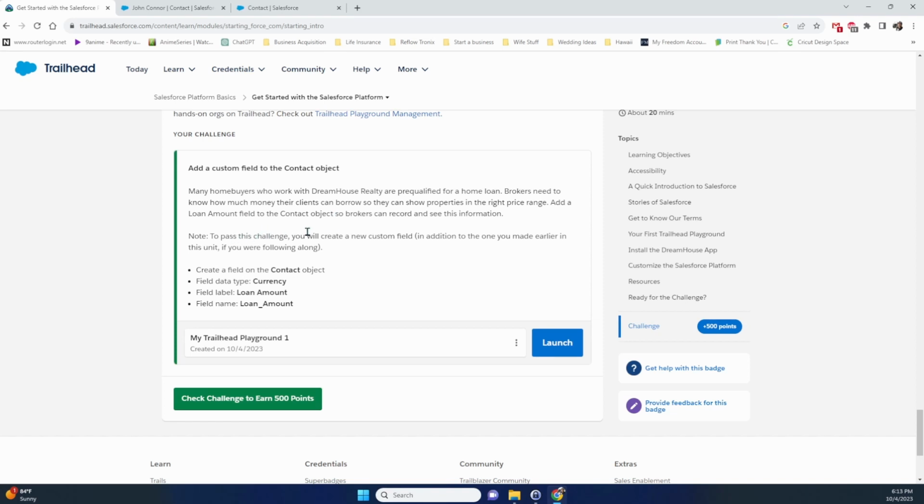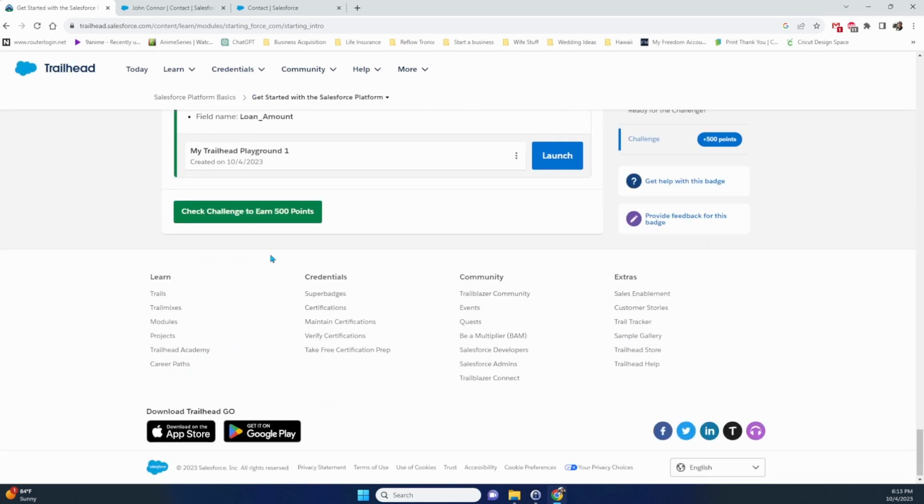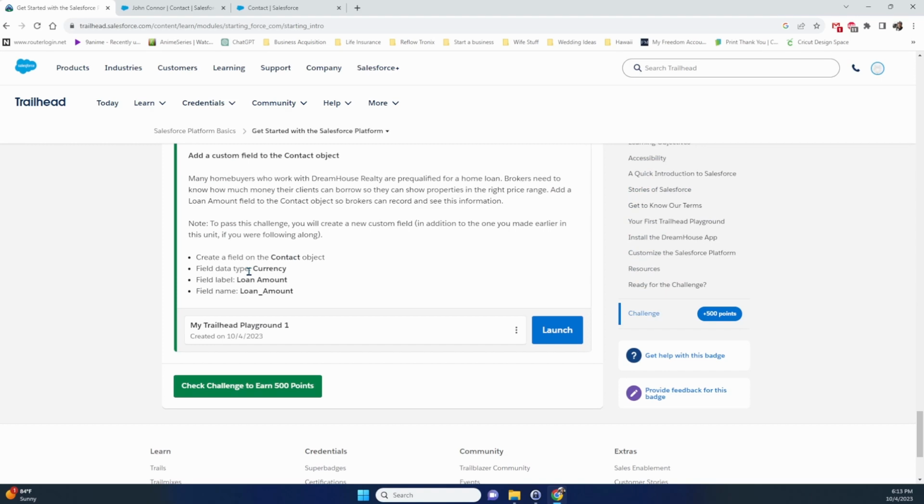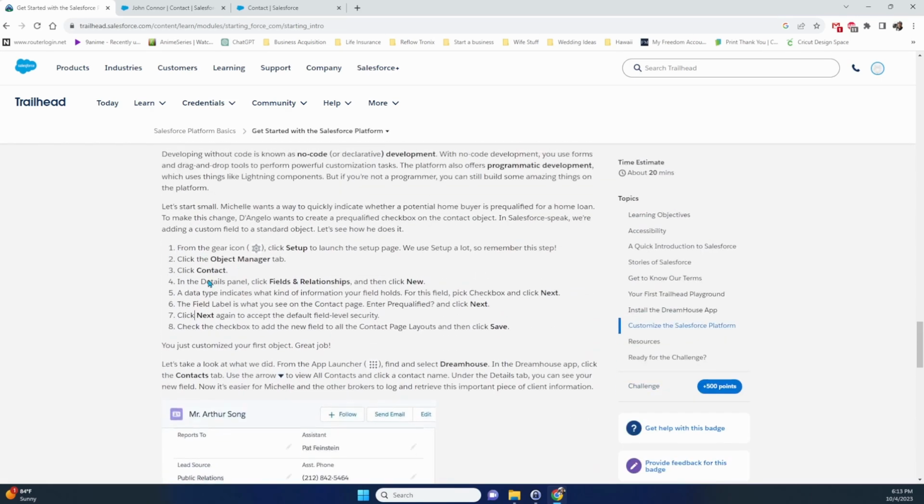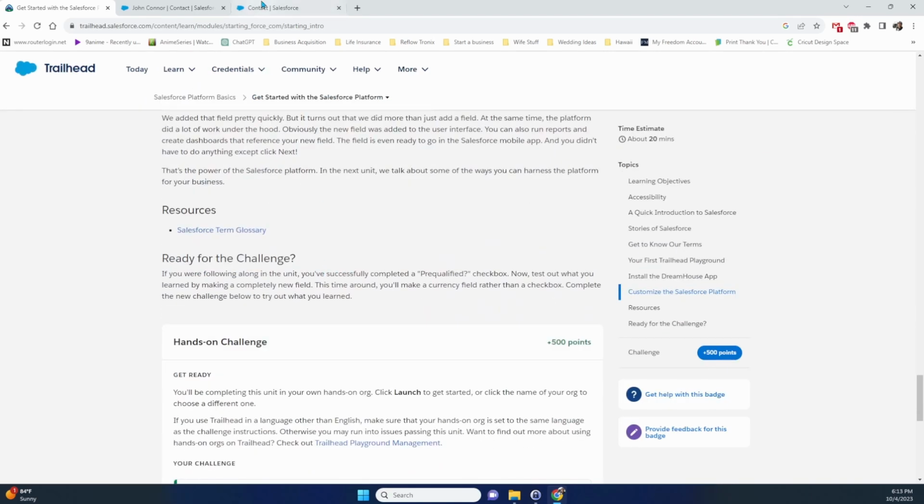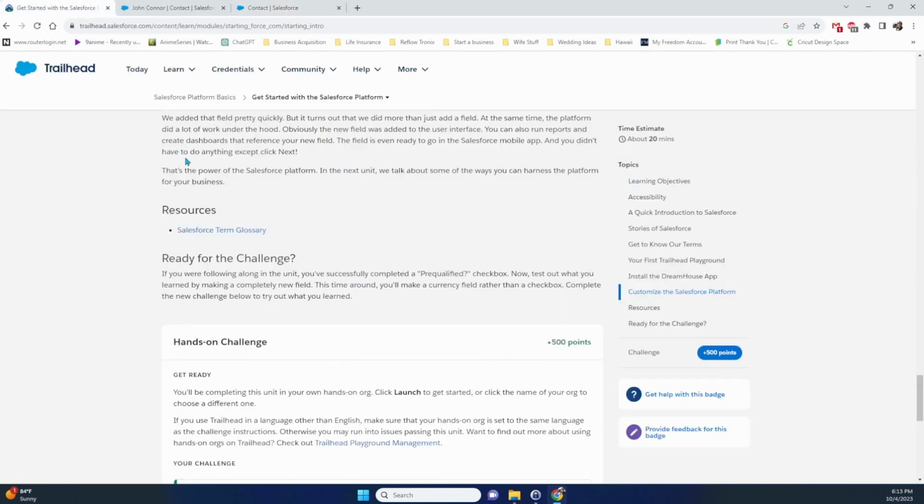To pass this challenge, you will create a new custom field in addition to the one you made earlier in this unit if you were following along. If you're new to Salesforce and you didn't follow these steps to create a new field, this is probably going to be difficult. But if you followed along, you can always go back and reference this to do the following steps. You just kind of have to remember where things are.